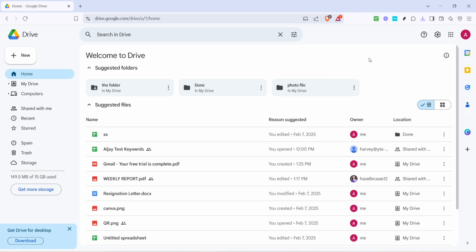First, let's start by accessing Google Drive. Open your preferred web browser and navigate to the Google Drive homepage. You'll need to log in with your Google account if you aren't already. Once you're at the main screen of Google Drive, we're ready to begin the process of organizing and selecting your favorite photos.